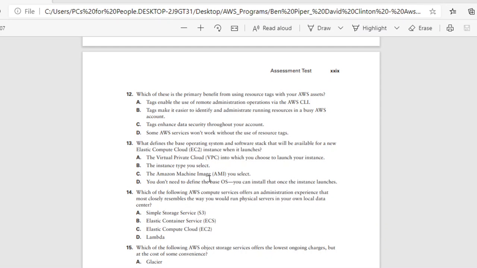Tags enable the use of remote administration operation via the AWS CLI. Tags make it easier to identify and administrate running resources in a busy AWS account. Tags enhance data security throughout your account. Some AWS services wouldn't work without the use of the resource tag. That's not true. It's a lie. So you start from there to eliminate and get the right answer.